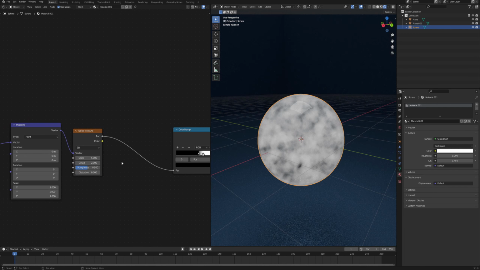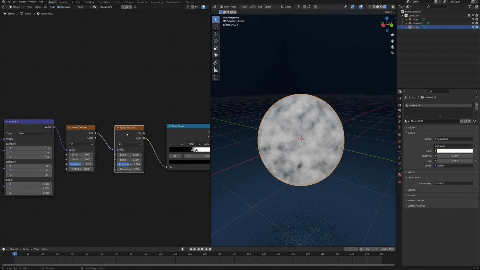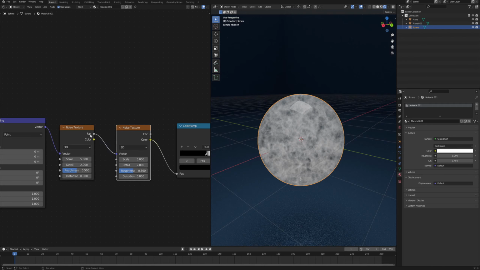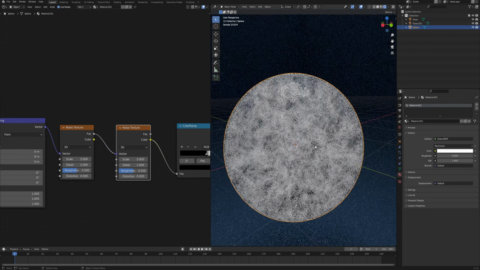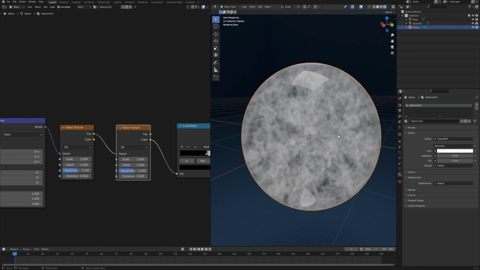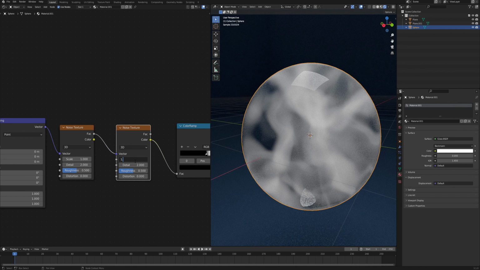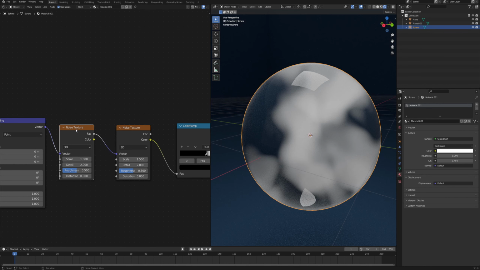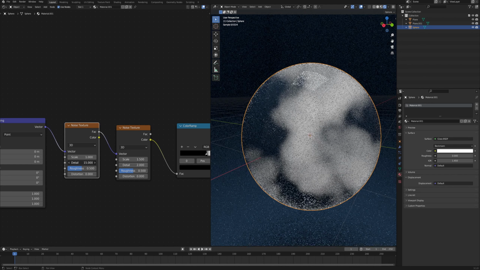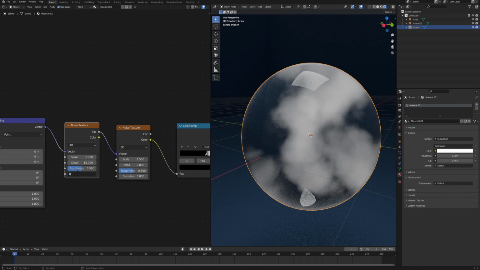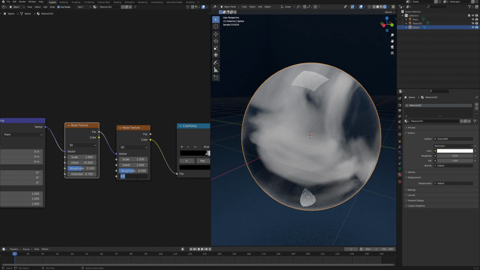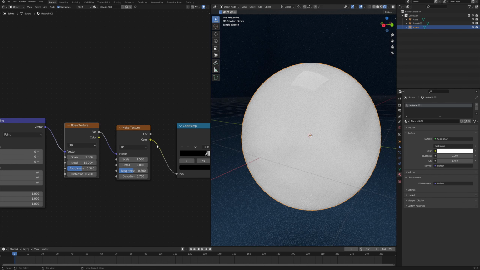So first of all, let's duplicate this noise texture and plug it right after so that the factor of the first noise texture goes into the vector of the second. And that already gives us this really distorted effect, but also way too small. So first of all, let's change the scale to like 1 and 1.5. The second thing is, in the first noise texture, let's bump up the detail all the way up and also add a small distortion to both of them, like 0.7 I found works perfectly.